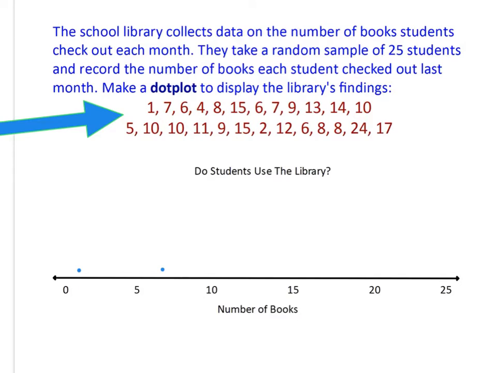One student checked out 7 books, 6 books, 4 books, 8 books, 15 books, 6, 7, 9, 13 books, 14 books, 10 books, 5 books, 10, 10, 11, 9, 15, 2, 12, 6, 8, 24, 17. Okie doke.